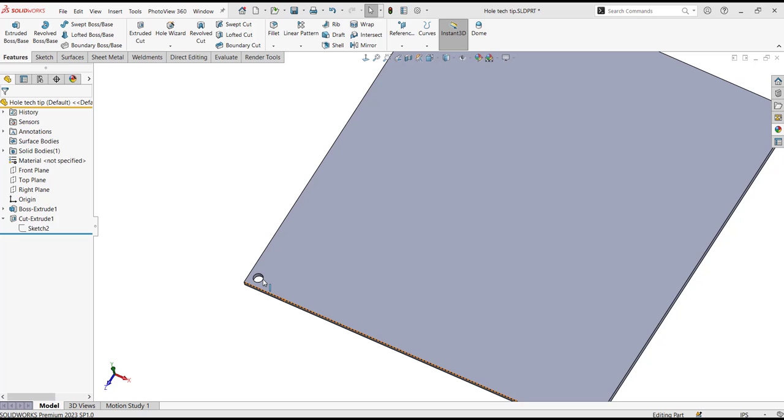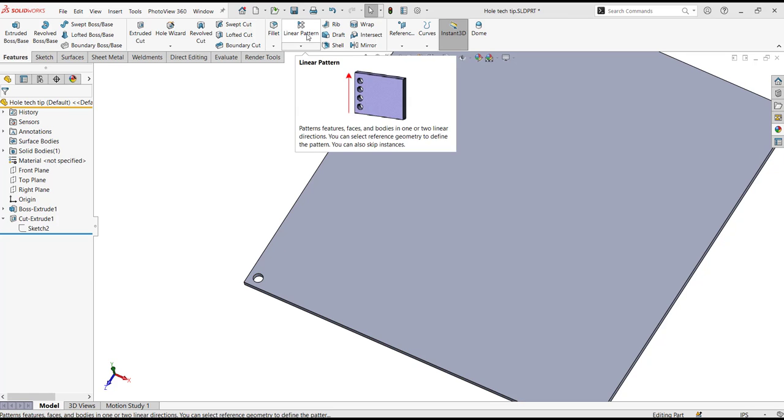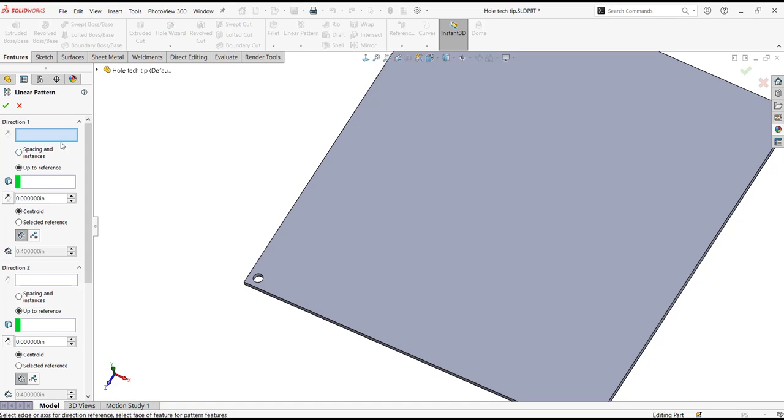And we want to pattern this hole right here. So to do this, we're going to use a linear pattern. Under linear pattern, we have two options. We have spacing and instances, or up to reference. Up to reference is great if you anticipate that your plate is ever going to change size, because your pattern is going to update accordingly to the specifications you put in.